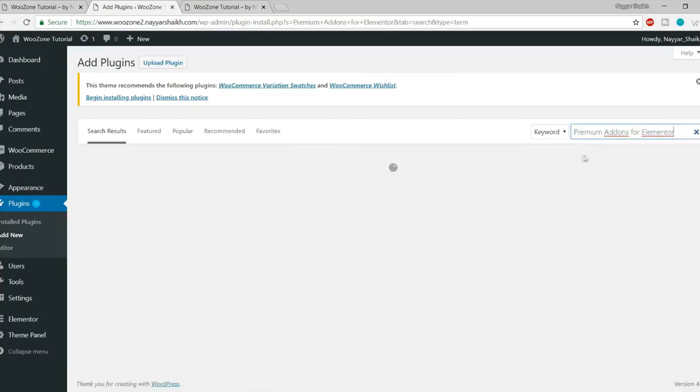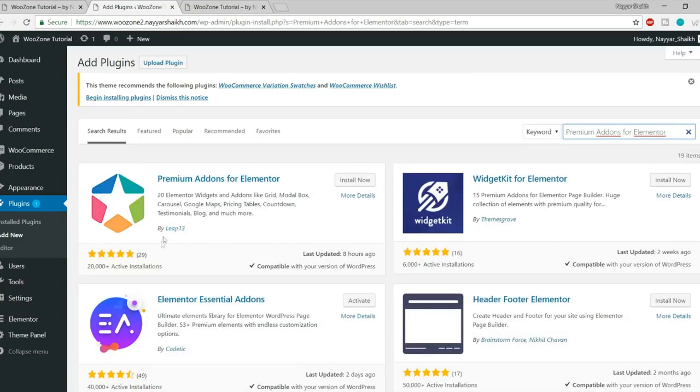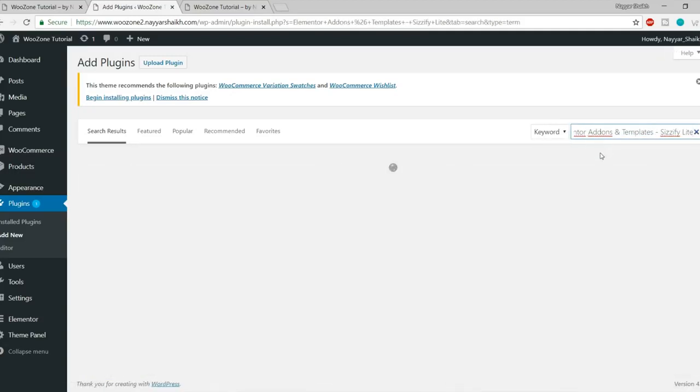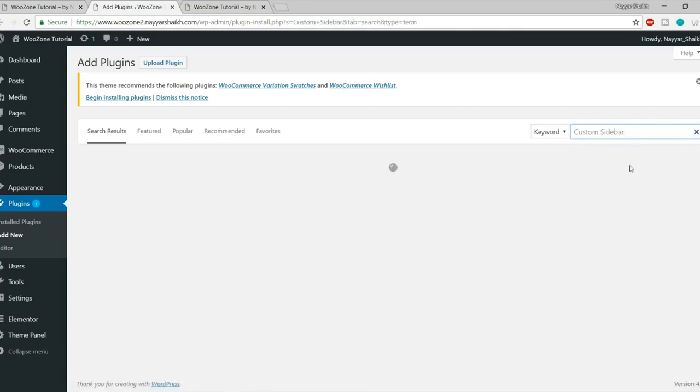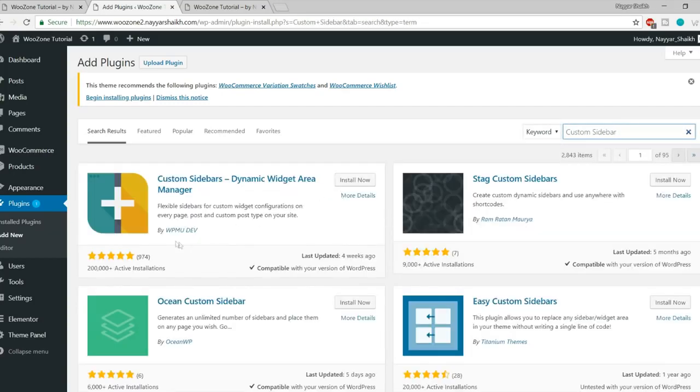Then the next plugin that we require is Premium Add-ons for Elementor. This is the one by Leap13. Install it. Then after that, again, don't click on activate. Simply type in the next plugin, which is Elementor Add-ons and Templates. Okay, you can see this one. Click on install now. Okay, and the last plugin that we require is Custom Sidebar by WPMU Dev. Okay, you can see WPMU Dev. This is the plugin. Click on install now.